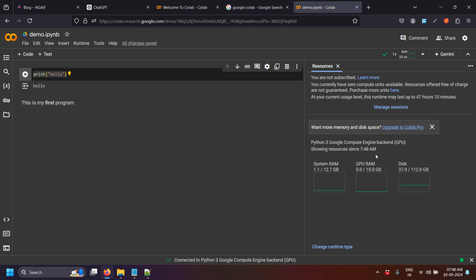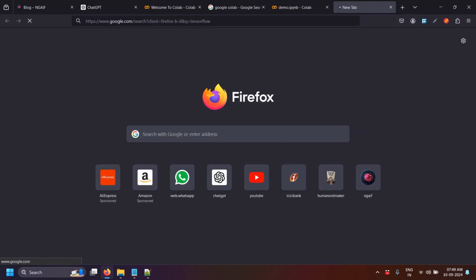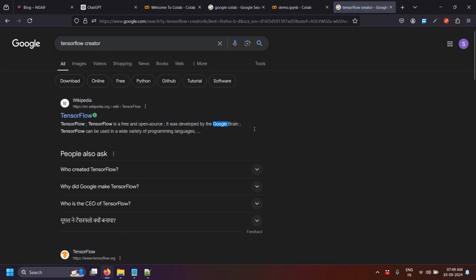Now I will show you one more thing. If you go to change runtime type, one more option available is TPU version 2. This is for the TensorFlow library. What is TensorFlow? It is an open source machine learning platform from Google. If you search for the creator of TensorFlow, it was developed by Google Brain. We will be using TensorFlow in future sessions.